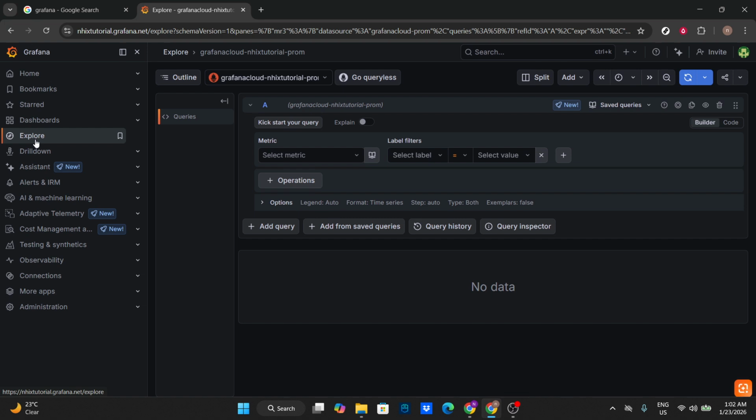Look to the left-hand side of the Grafana interface. That's the main navigation. Find Explore and open it. Explore gives you a clean query editor with a results area, plus a top toolbar that contains key actions.